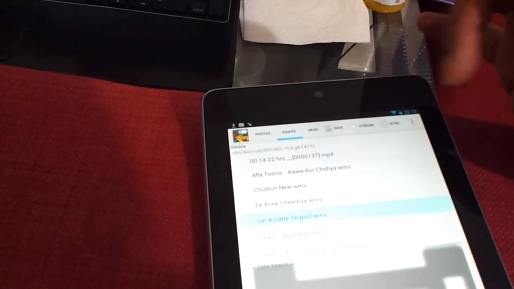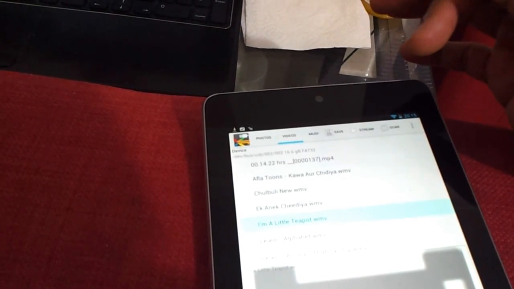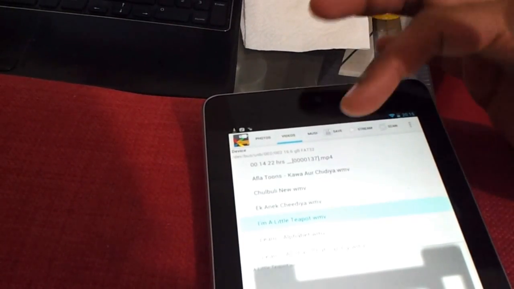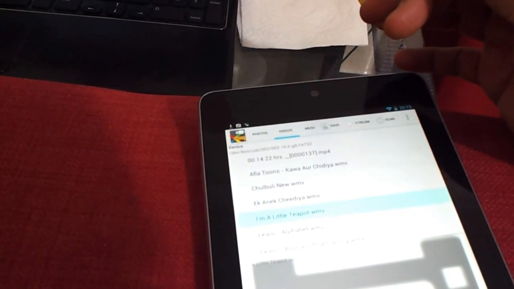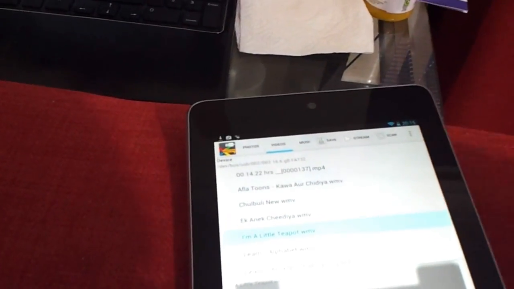I've tried opening PDF files and doc files as well. They open fine, photos open fine, and videos open fine as well. Hope this helps non-rooted Nexus 7 owners. Thank you.